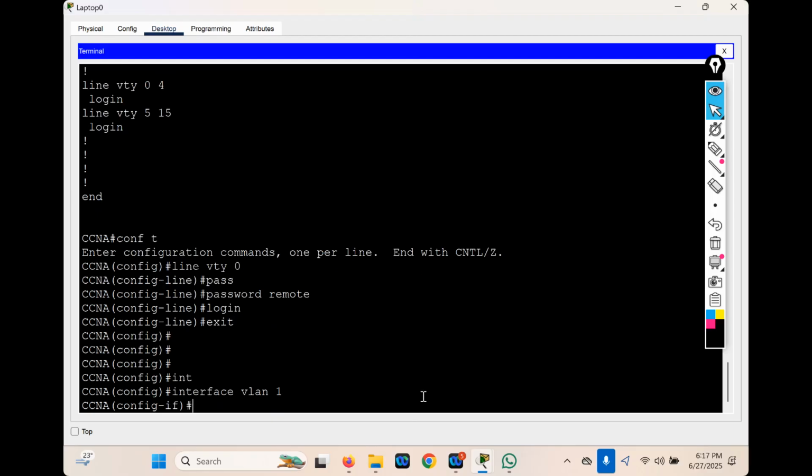That VLAN 1 is a logical interface on the switch. It's not a physical port. It's a logical port on the switch. That is where we put an IP address. And when you hit enter, you see that your prompt will change to config-if, which is called interface configuration mode.